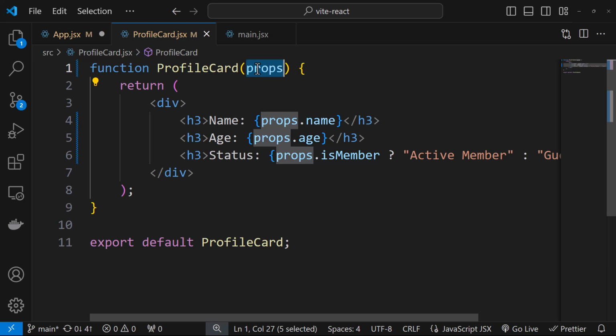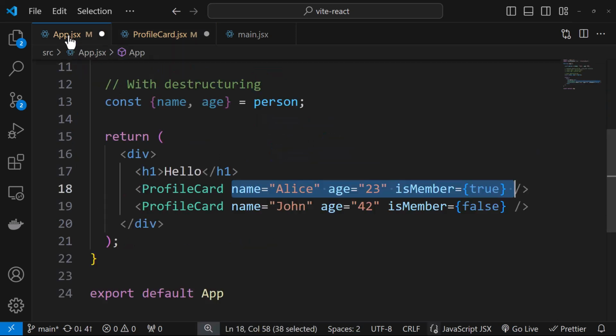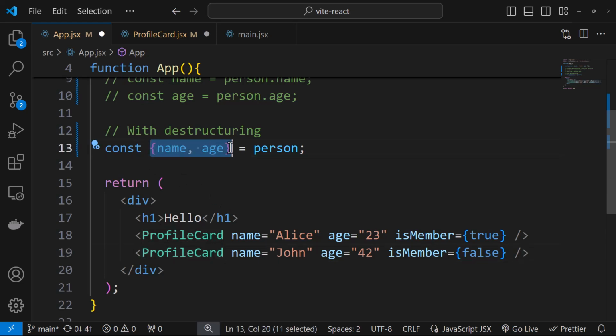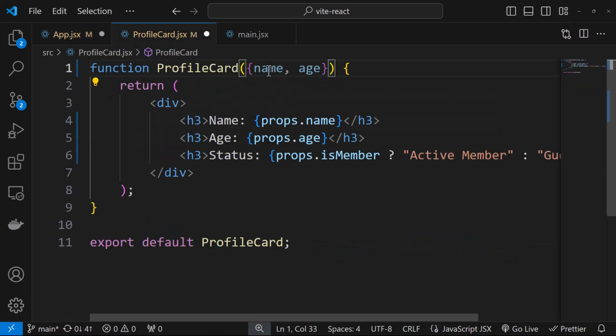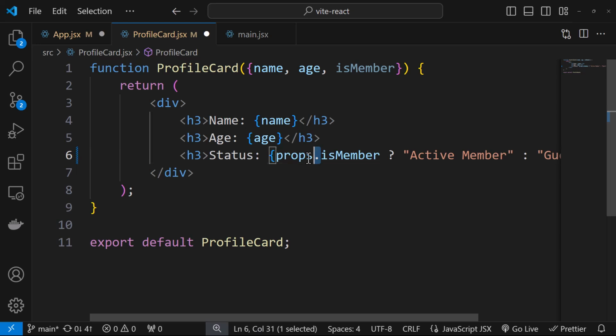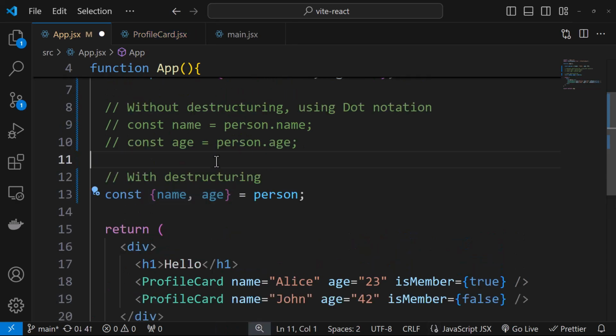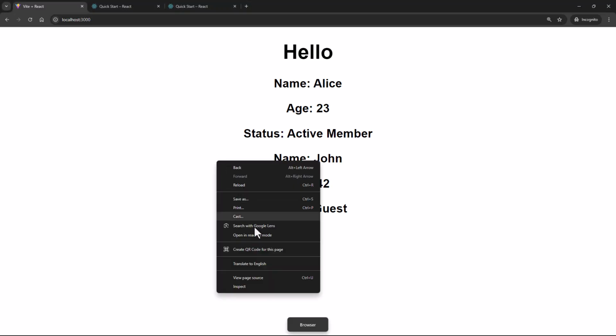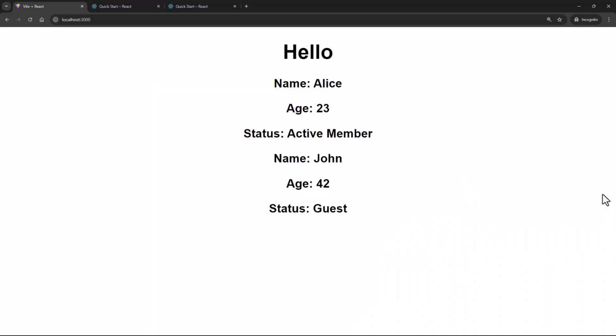To do that, you can get rid of this over here. We can make use of the similar syntax, right? You need these curly braces. So I'll copy this, paste it over here, and here I can have name, age, and one more, is member, something like this. Now, the moment I do this, I don't need to access all these properties using dot notation. So I can get rid of dot name, dot age, and dot is member over here. I'll save this, and you'll see there's no change in the output. There won't be any errors also. It's all good, right?